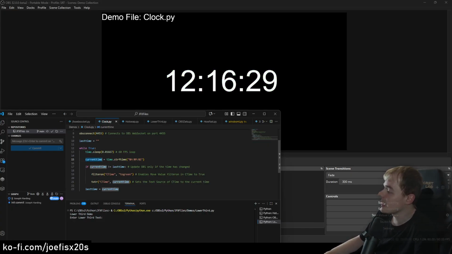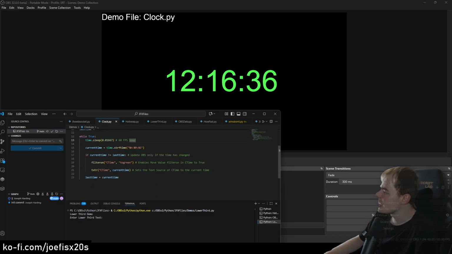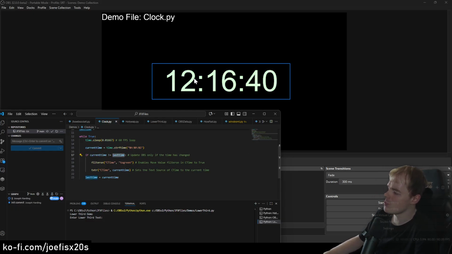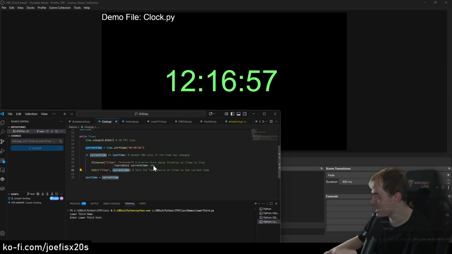First of all, it is getting the current time. As you can see, oh hey, it's using this little thing, it's getting the current time. And then it's saying, is this current time different from whatever we've just given OBS? And we'll find out, no, it's not. And so we can toggle that to green filter on, and it does it to green. And then here, txtr, the name, C time to the current time. So that's how easy it is to change a source.